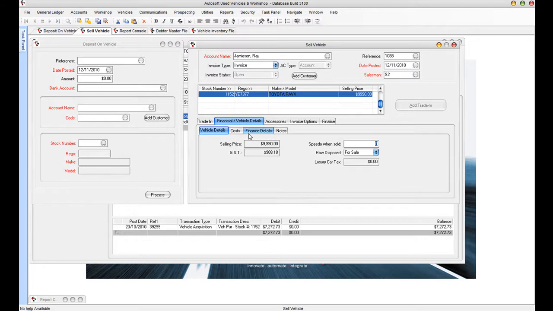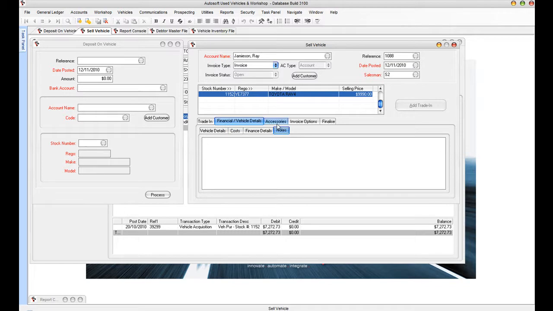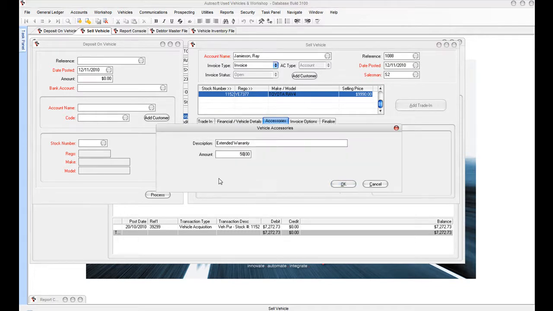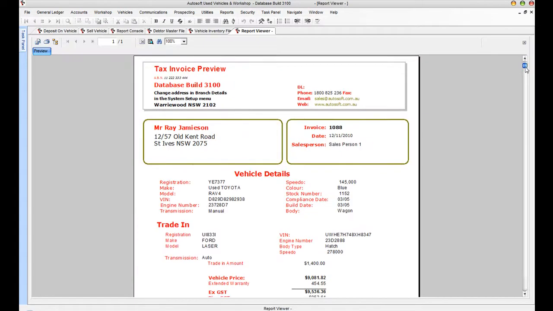We can see things such as the sell price. We can also see details such as the speedo when sold, how disposed, the costs that are against the vehicle, any notes that were stored, and we can add on things such as accessories here. I'm going to add an extended warranty for $500. I can now preview. I'm going to preview that to the screen. This shows me a preview tax invoice.